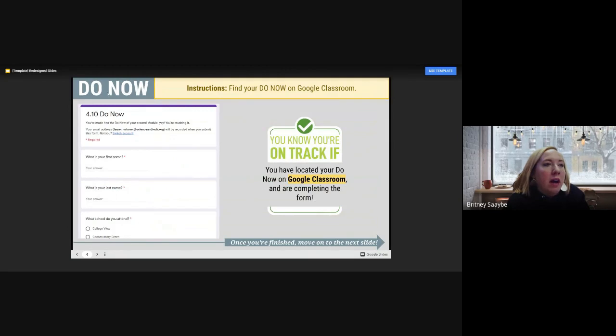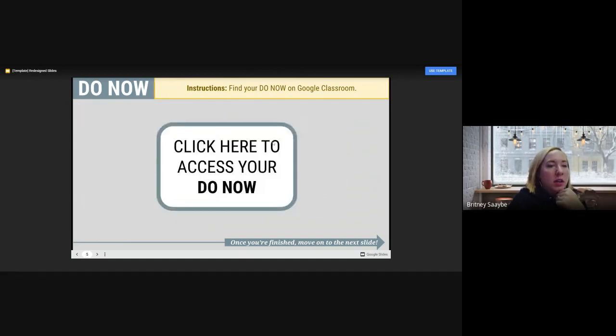And now you have your do now. So you have an image of the Google form of what it's supposed to look like so they can check, hey, did I open the right thing? Did I open the right form? This is what it's supposed to look like. And then you have this check. You know you're on track if. So giving them those keys, those clues of, hey, I'm on the right track in the learning process.